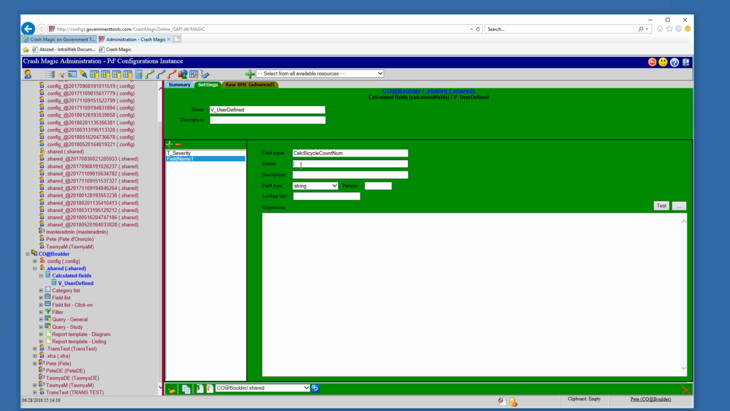So once again, I'm not going to put anything in the syntax because it's just a simple variable, but I do want to describe it. And so I'm going to describe it as Calc Bicycle Count field forced as a number. And we don't want it to be a string, we want it to be a number, just like that. Any type of field that you want to convert to a number, you can say as number.